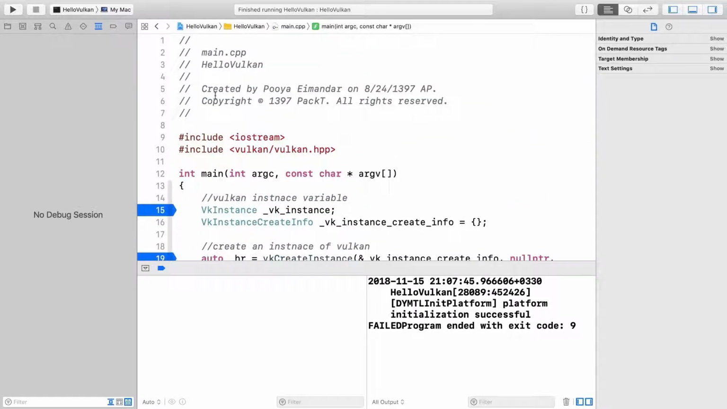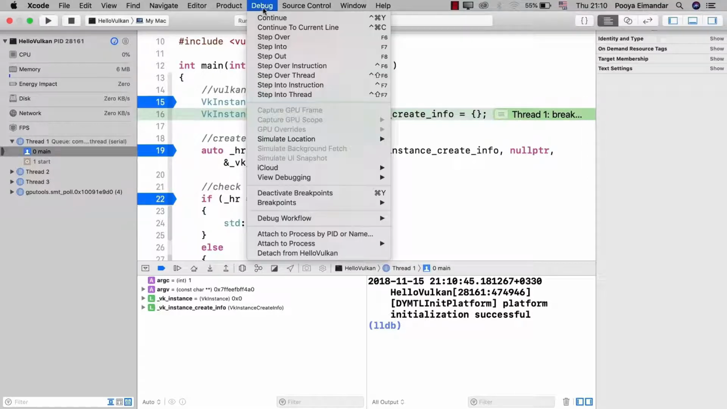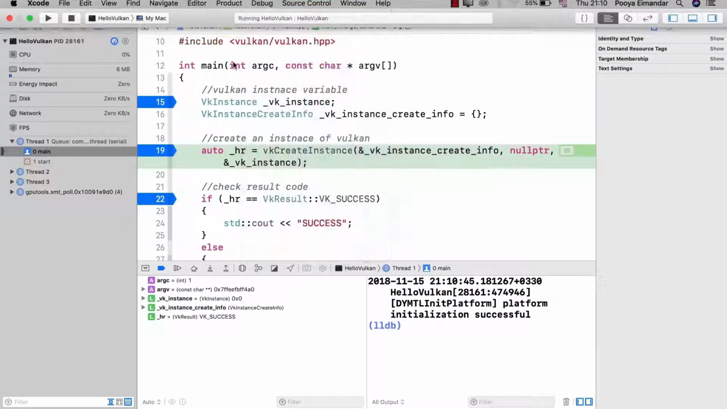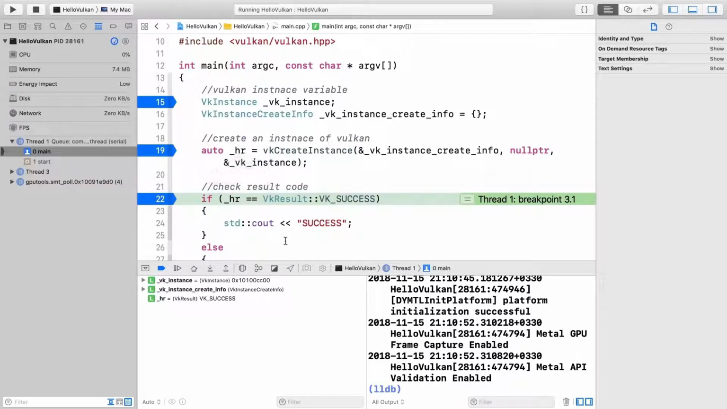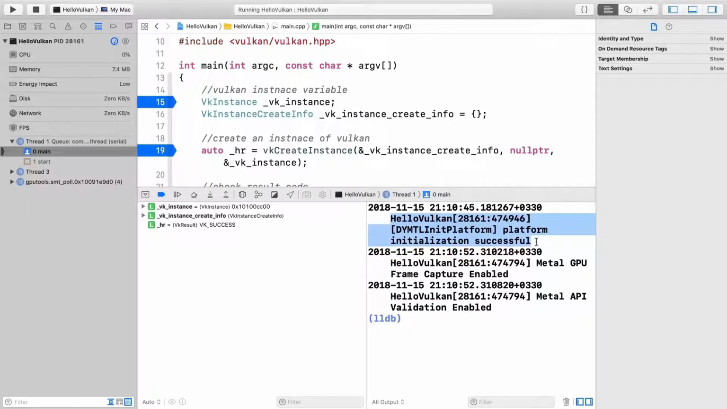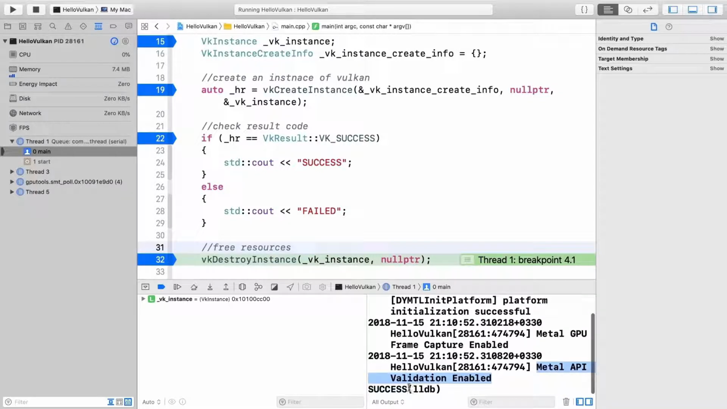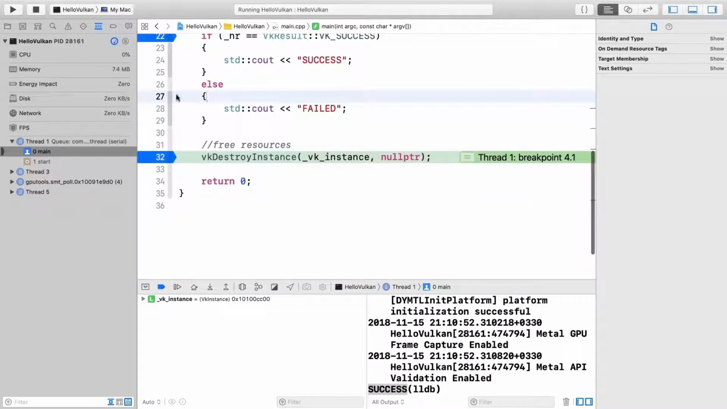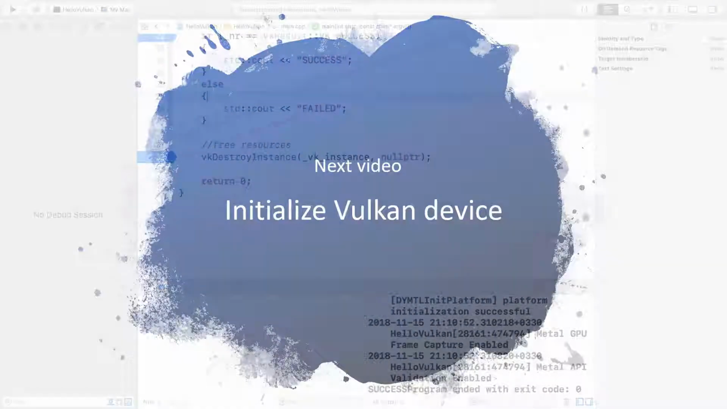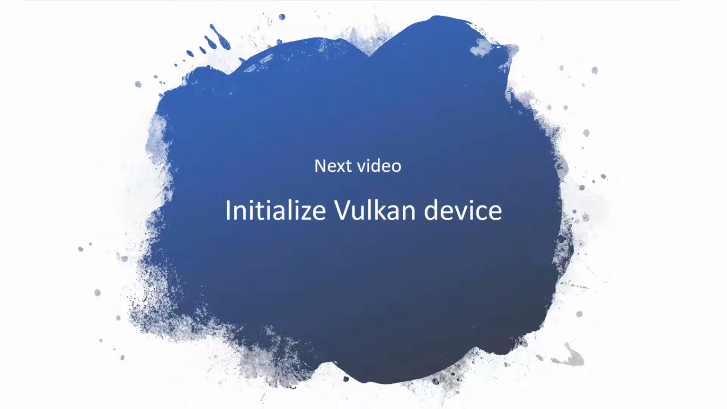Let's debug the project again. And yes, this time Vulkan instance is created. As shown here, MoltenVK was initialized, so did Metal. Continue debugging and you will get the success message. Nice! This is your first Vulkan programming project on Mac OS. In the next video, we are going to learn how to initialize Vulkan device.